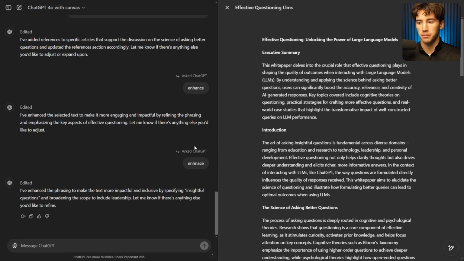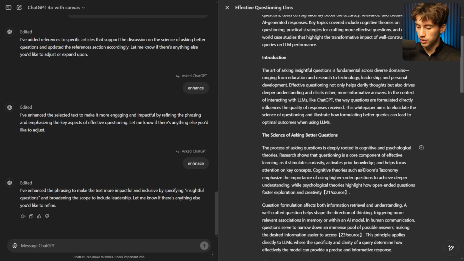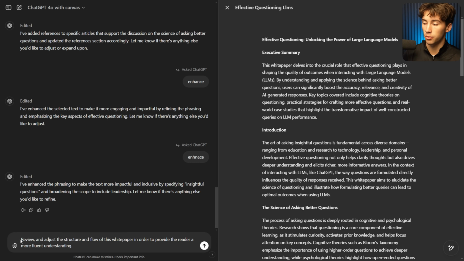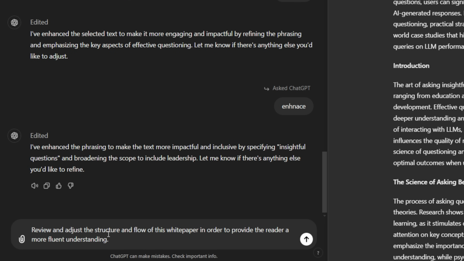So I have a very simple prompt in order to do this. What we can do is we can just edit the entire thing by going over to this message ChatGPT prompt bar in the bottom left, and we can use a simple prompt. Review and adjust the structure and the flow of this white paper in order to provide the reader a more fluent understanding. So this is a specific request.